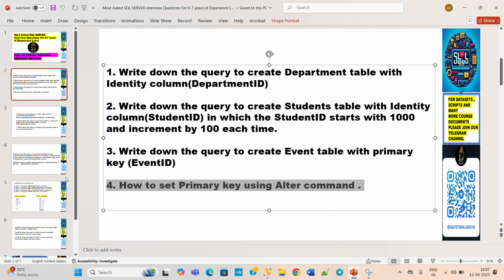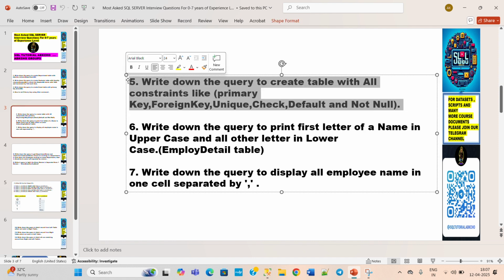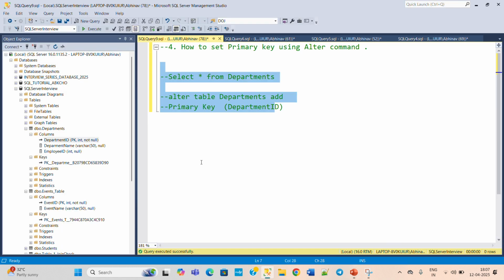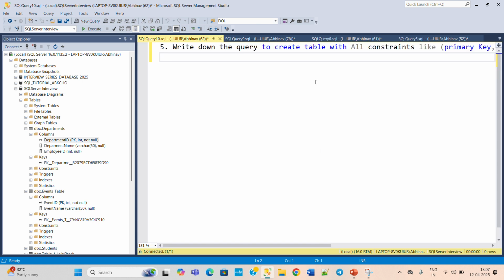So next, what we have is the fifth question. Write down the query to create a table with all constraints like primary key, foreign key, unique key, check, default, and not null. So how to create a table which will have all the constraints, and how to add the constraints while creating the table. That is the complete question.